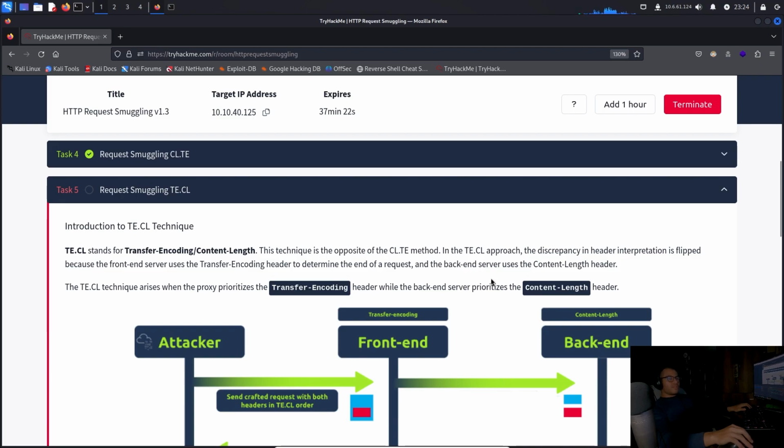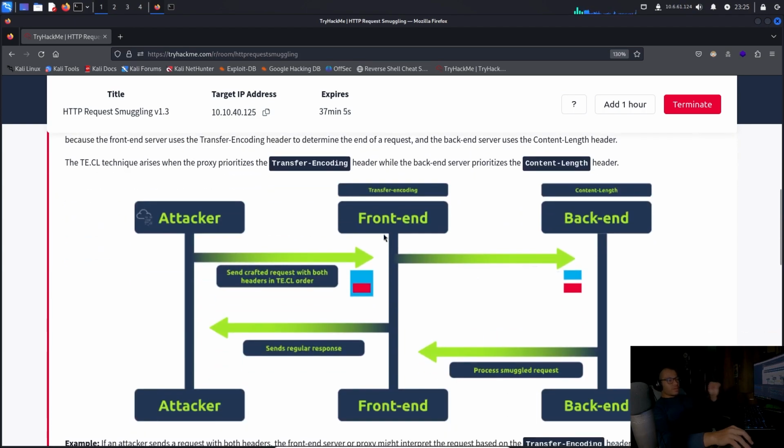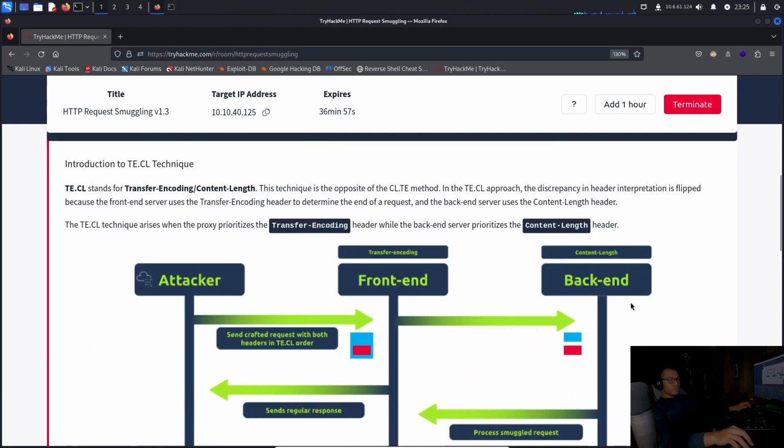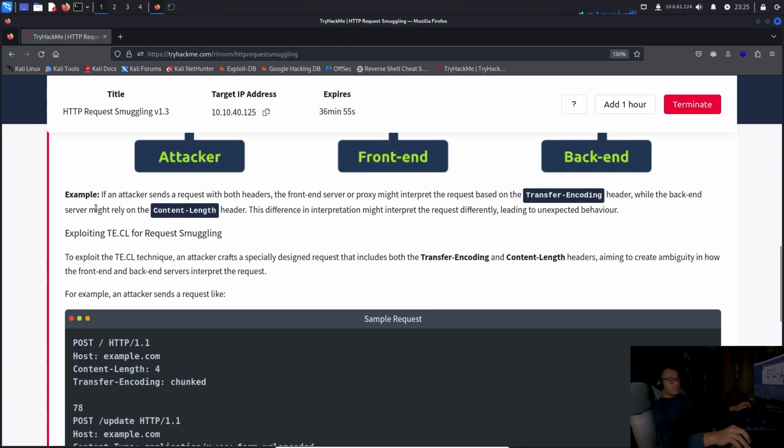In the TECL approach, the discrepancy in header interpretation is flipped because the front-end server uses the transfer encoding header to determine the end of a request, and the backend server uses the content length header. The TECL technique arises when the proxy prioritizes the transfer encoding header while the backend server prioritizes the content length header. Okay, so the attacker sends a crafted request with both headers in TECL order, it gets to the front end and then to the backend for a smuggled request. It works kind of the same way, right?